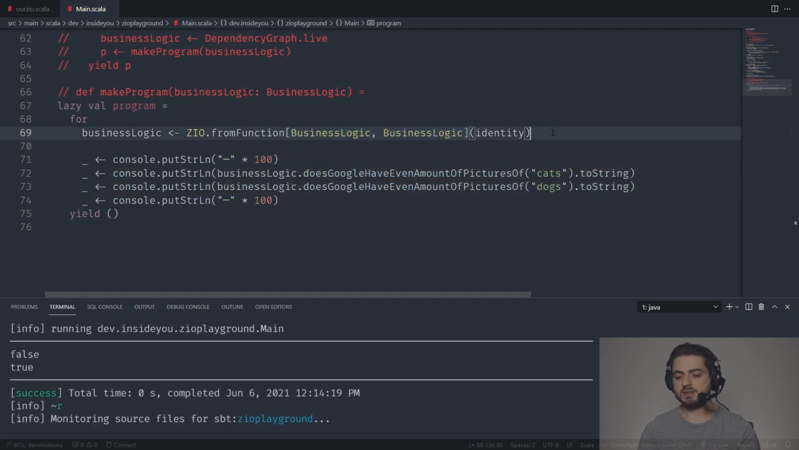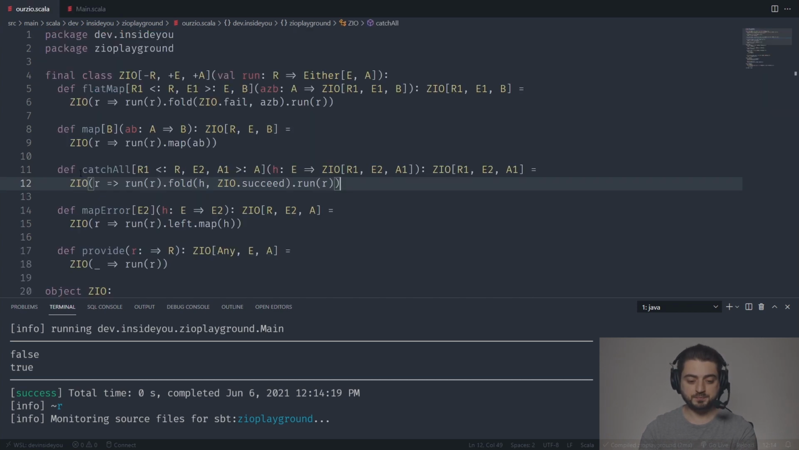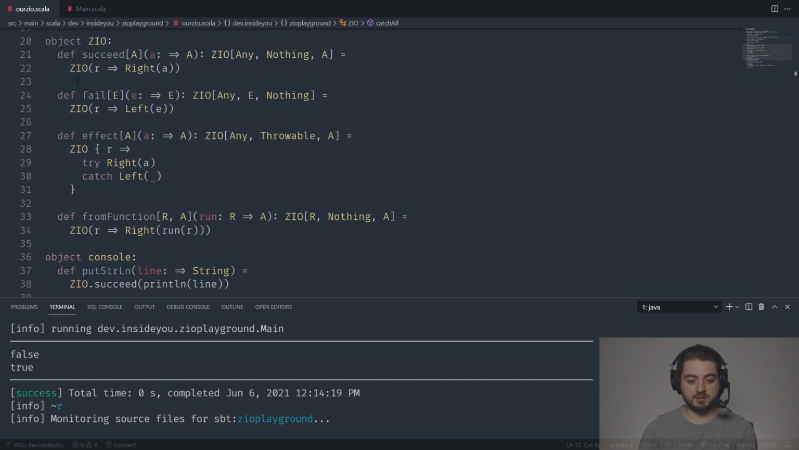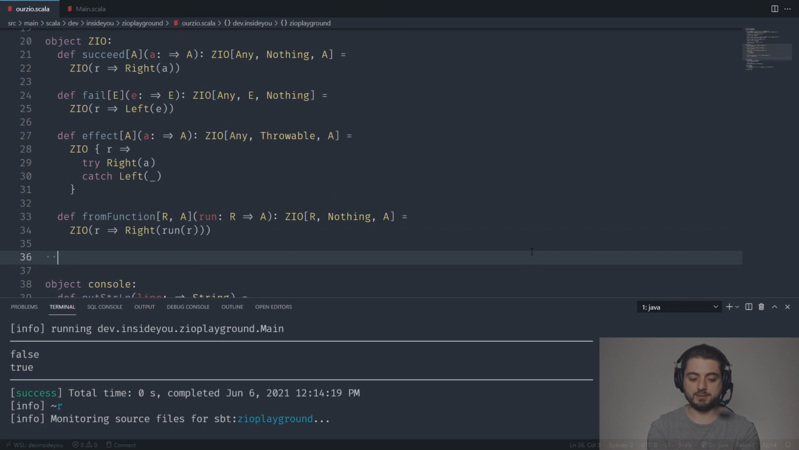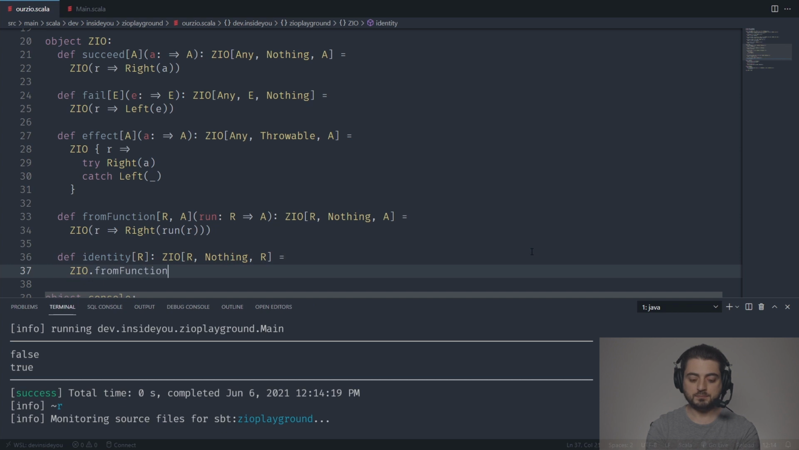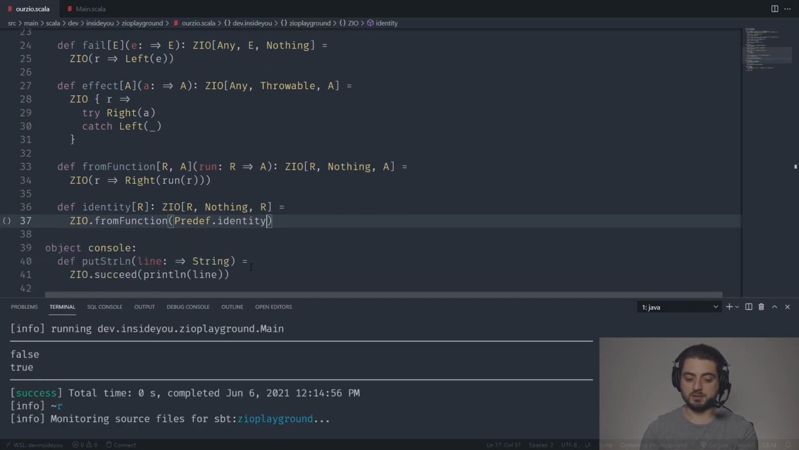Now, this is a common thing in ZIO. So obviously there is a combinator that is going to do this. So let's go and add it. There are actually a couple, and they all have exactly the same name. So it needs to be in the ZIO object, and we're going to call it identity. R is the business logic. We're in the companion object, so we don't have an R. And it's going to produce a ZIO of R, nothing, R. It's just going to give it back. So it's going to do ZIO.fromFunction, and we're going to go to predef dot identity, and because the types are so close, it is actually able to infer.